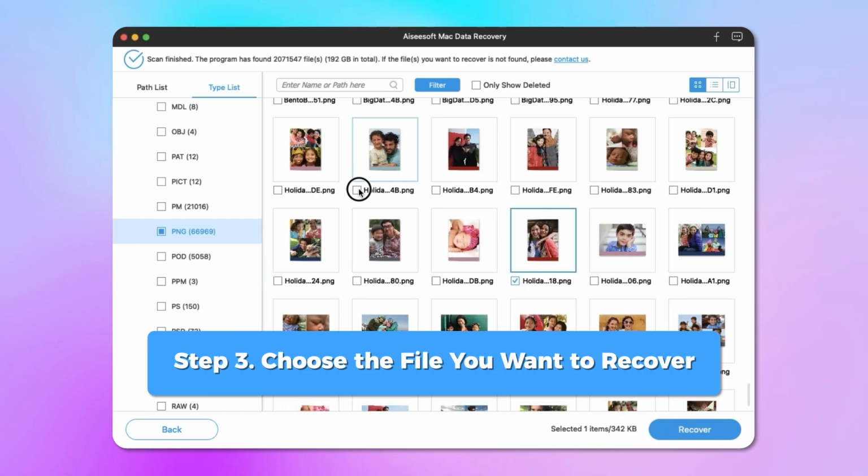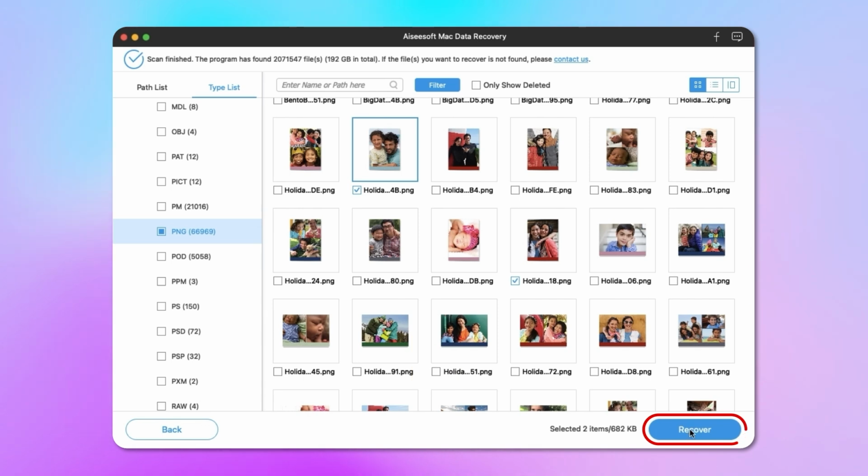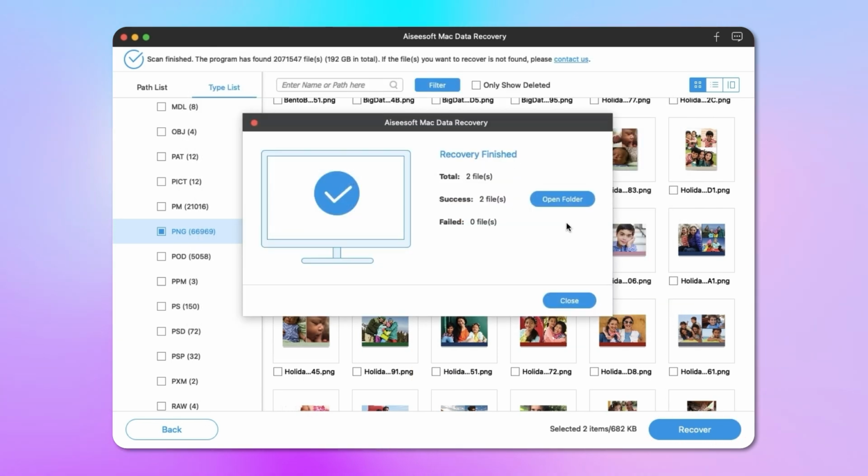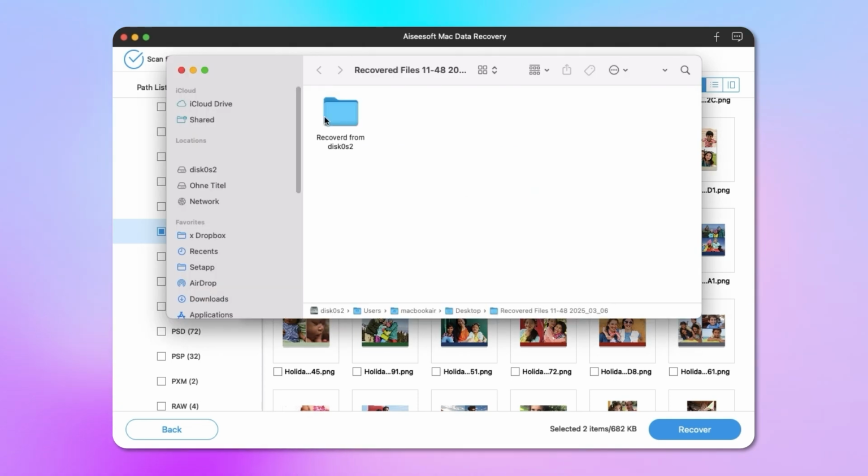Make sure to select all lost files and click the Recover button to recover the lost data on Mac without Time Machine backups. According to our testing, it only takes a few minutes to recover hundreds of documents from a computer, but it may depend on your hardware and the amount of data being recovered.